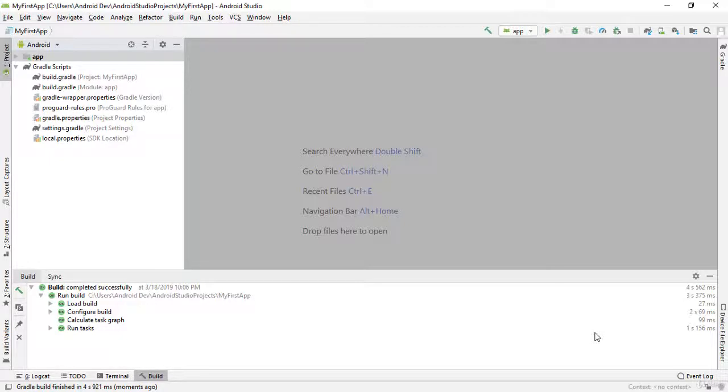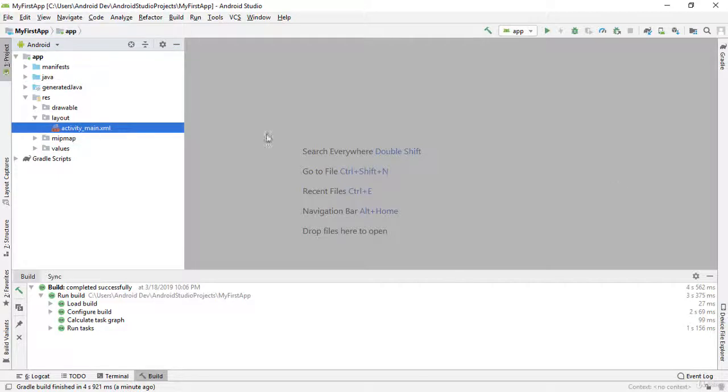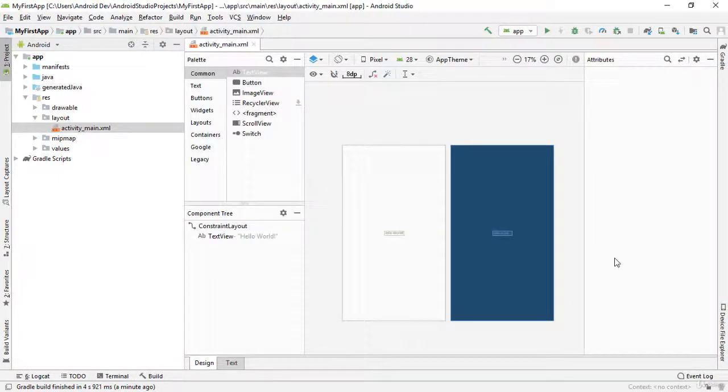To develop an Android application, you usually have to do two main steps. The first step is to design the application UI. UI or user interface is the visual part of your app through which a user interacts with the app. The activity_main file located under the layout folder is the file that you can design your app's UI. Okay, so designing the UI is the first step of developing Android applications.